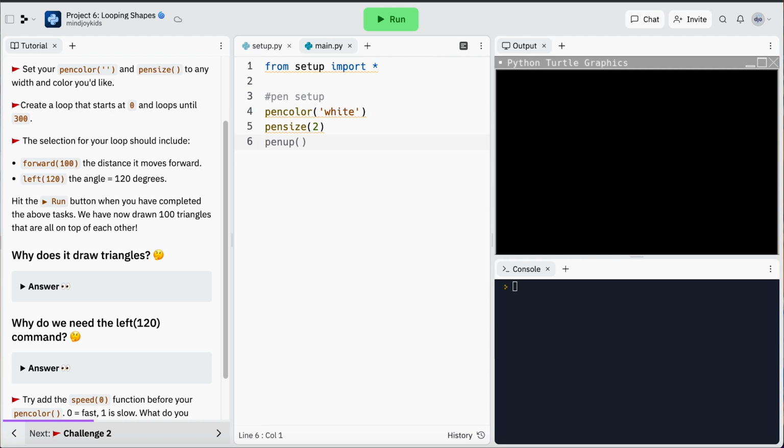Then we're going to create a loop. This is just great practice to try and remember how we're going to create our loops, and I'll walk you through with some prompts. So create a loop that starts at 0 and loops until 100. The selection for your loop should include a forward 100 and a left 120, and then hit run. So why don't you pause here and see if you can create your loop.